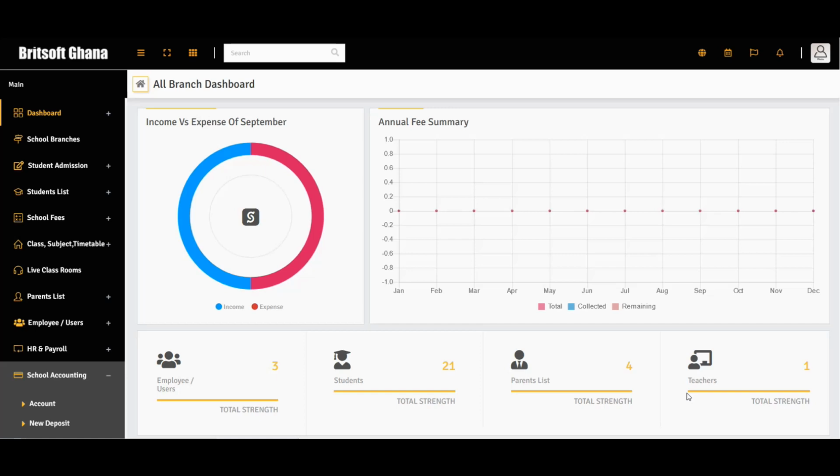Okay, so this is a video demonstration of how the school software works. So we are starting with the admin dashboard. First, when you log in, this is the dashboard, and this is what appears on it. There's a menu on the left where you can click to get access to the features of the software.